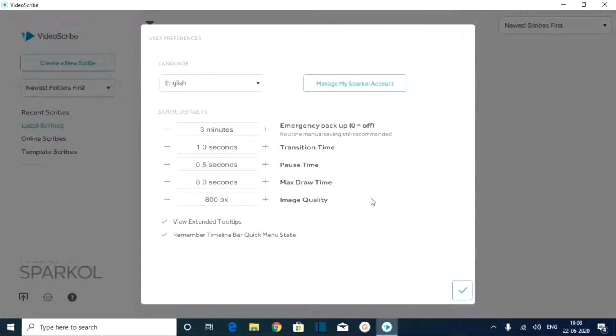By default, the language is English, and I want to keep it that way. Emergency backup is the time interval after which your project is auto-saved. So by default, this is kept at 3 minutes. I want to reduce this time to 1 minute. Then you have something called the transition time. There is something called the pause time. Then the max draw time and image quality.